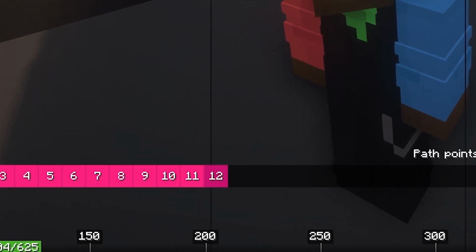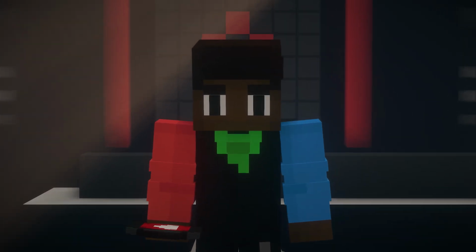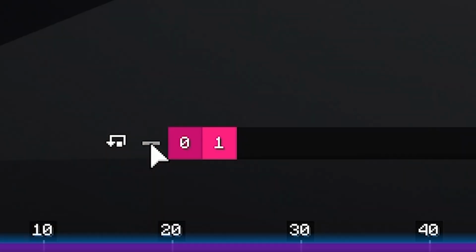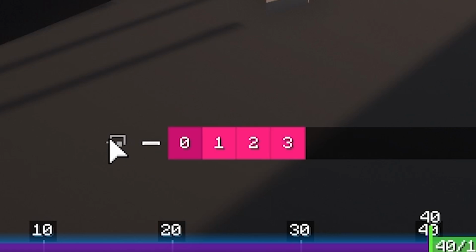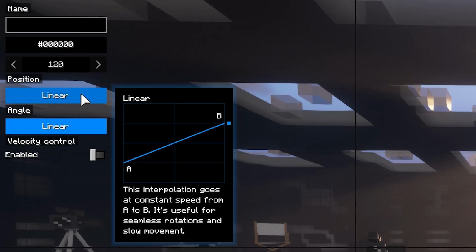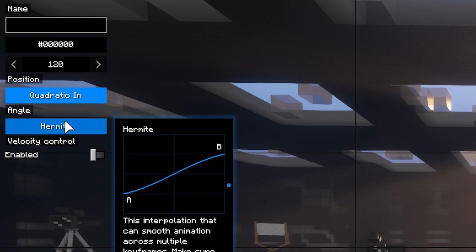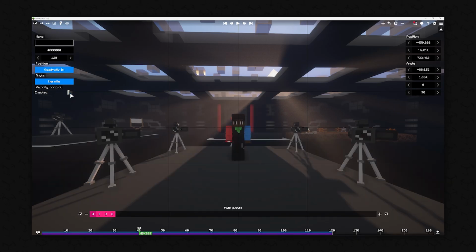But first create a new point, then move it to another position. Understood? Yes? Cool! To remove a point, just click the left minus icon. The icons next to it allow you to shift the selected path point left or right, changing the order. On the left, you can adjust the interpolation for both position and angle independently. You can also set the animation speed, but you won't need that for now.